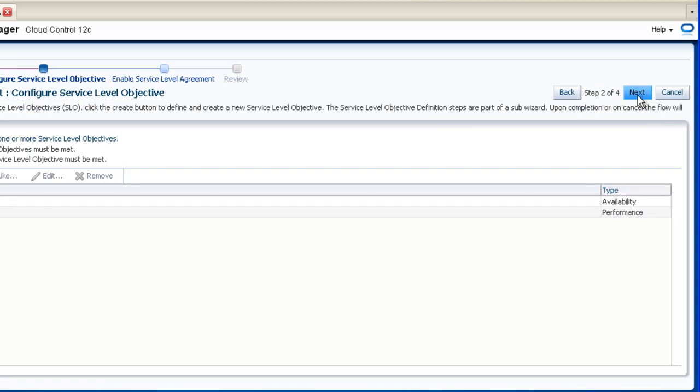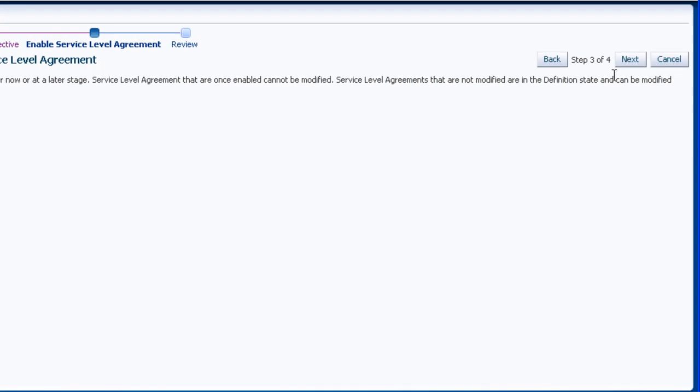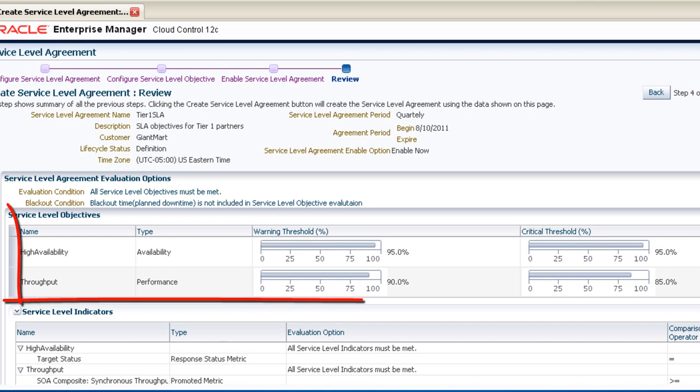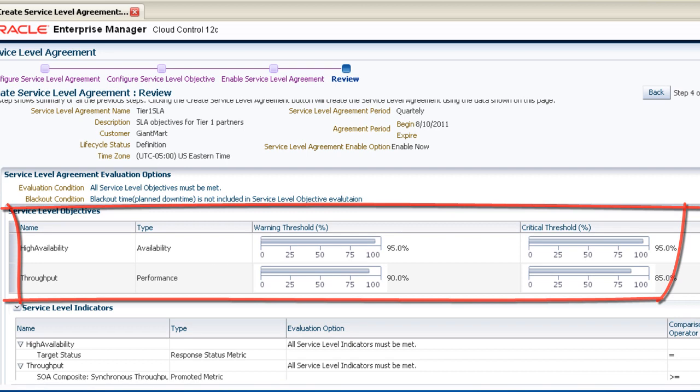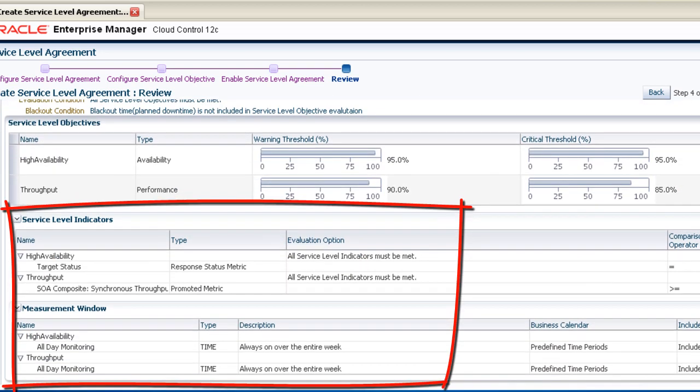After creating the objectives, you're ready to save this SLA. You can specify whether this SLA should also be enabled so that Enterprise Manager begins evaluating it. Alternatively, you could create the SLA and schedule it to be enabled at a later date. You then have one final opportunity to review the SLA in each objective's thresholds, indicator metrics, and evaluation schedules.